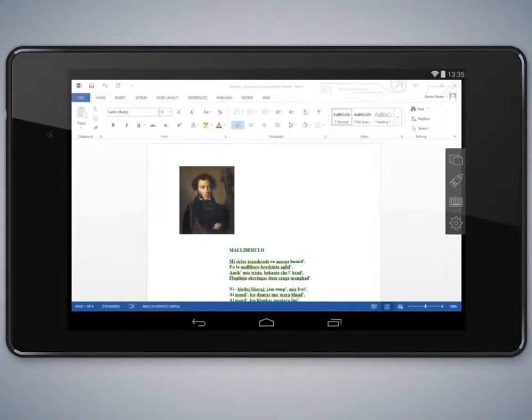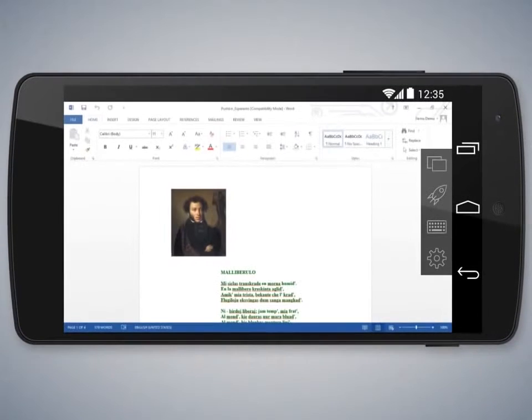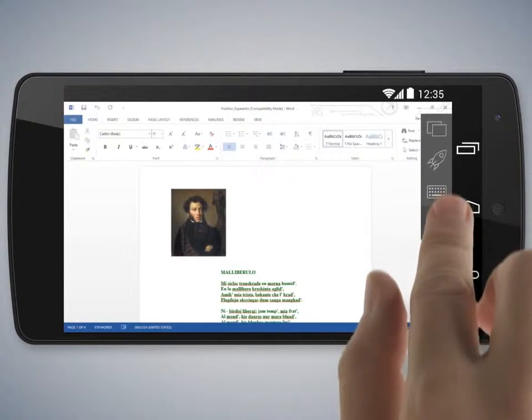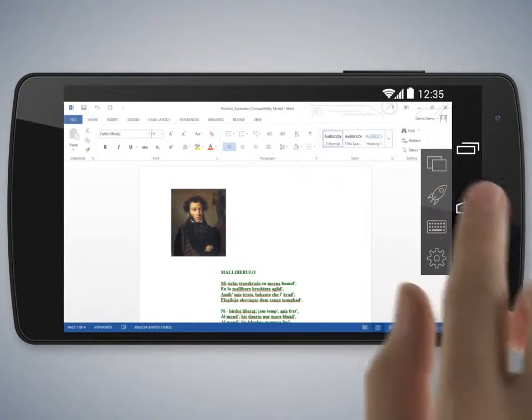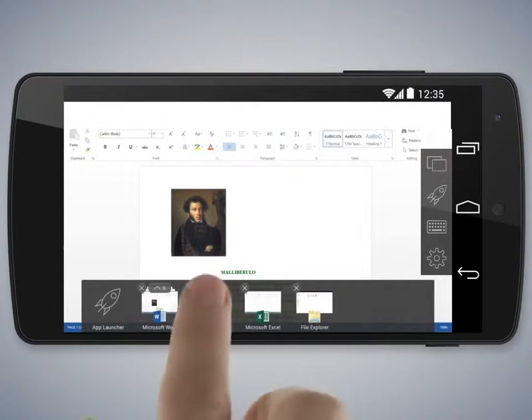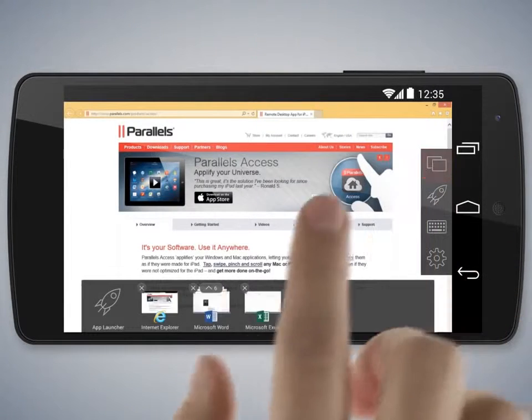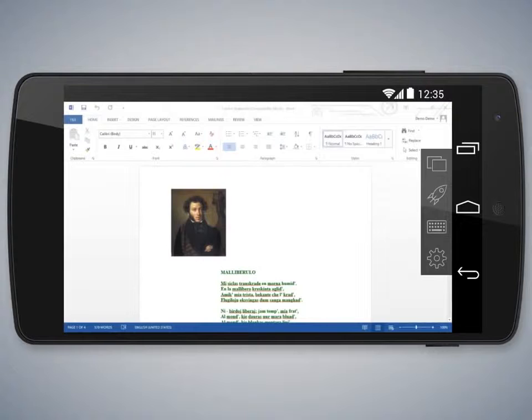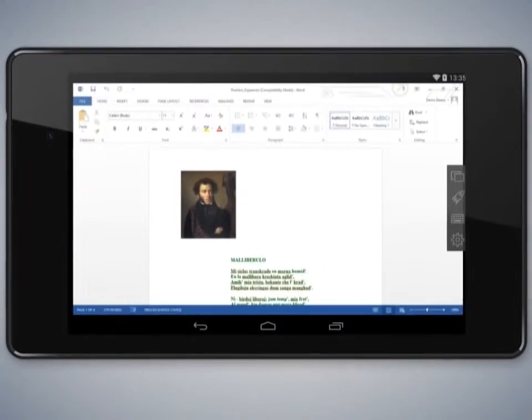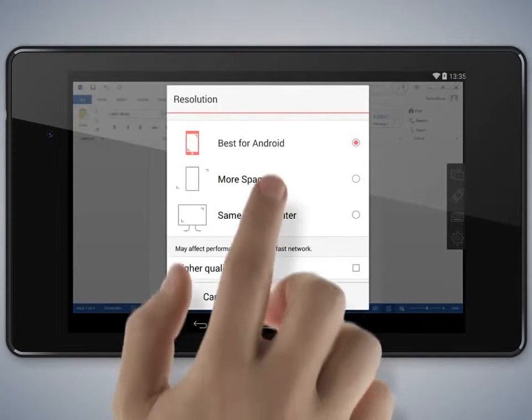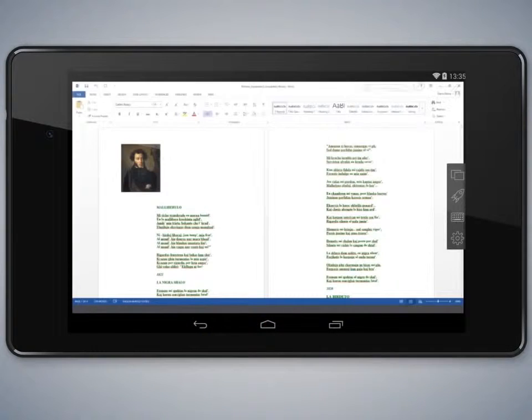In Parallels Access, every desktop application is shown in full screen, using every inch of your display. There's a toolbar on the right that lets you control and reconfigure Parallels Access. You can move it up and down, hide it, and show it again. And you're always just a tap away from all of your other running apps and their windows, from app to app with a tap. You can also adjust how much information fits into your screen. Just select more space in Settings to see more.